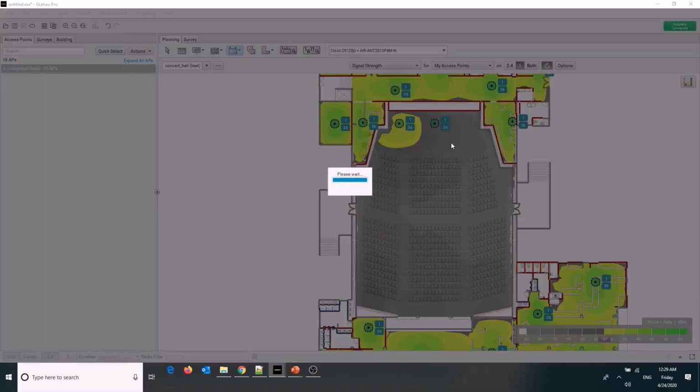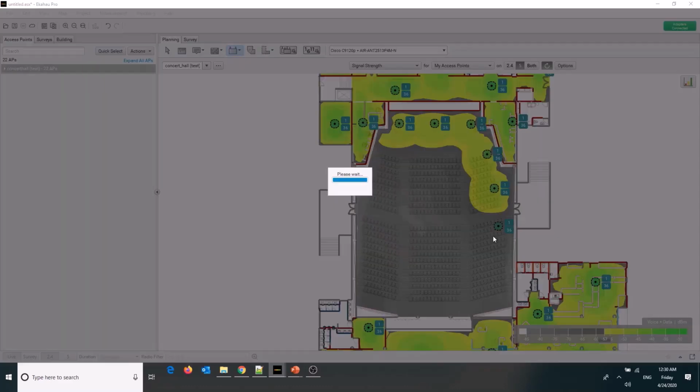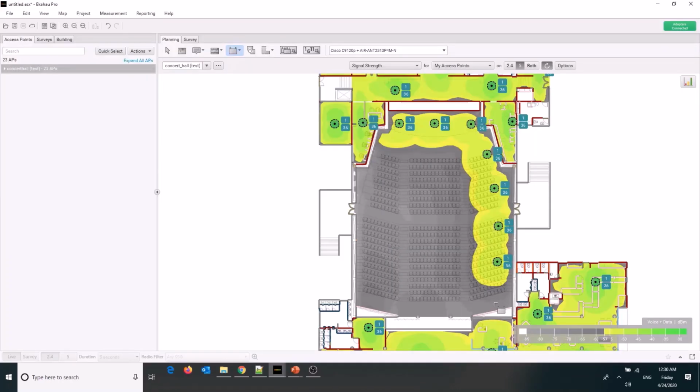Now you can place them like this in order to provide the coverage. So we will have an access point here. Now we will put an access point here, an access point here, an access point here, just to get the overlap. The overlap requires to be fixed, but before that, we need to decide the access point height.